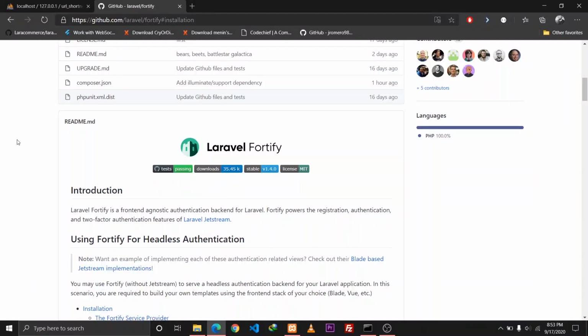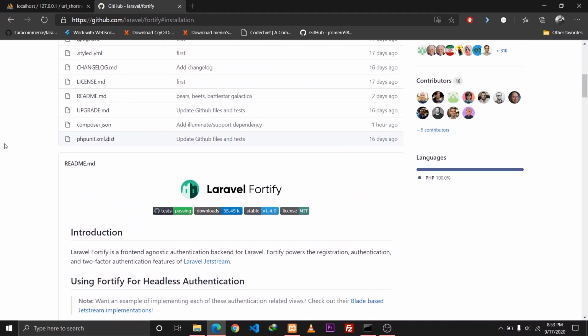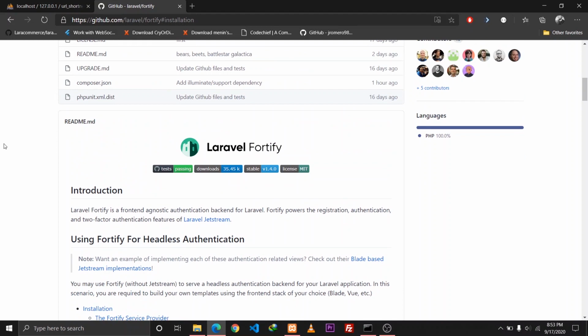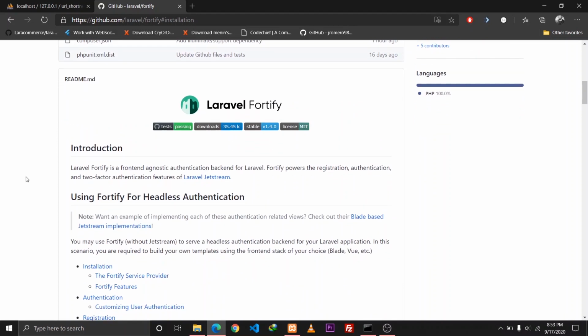Hey guys, Tapan Sharma here, and in this tutorial we are going to be talking about a new authentication scaffolding which comes with Laravel 8 called Laravel Fortify. So Laravel Fortify is basically an alternative to Laravel Jetstream.